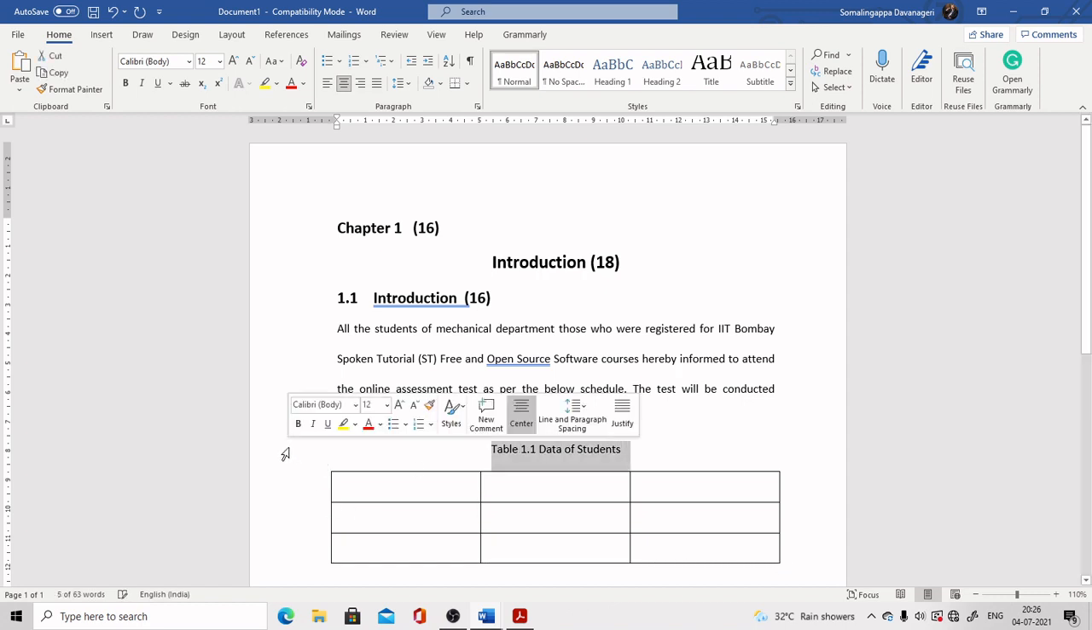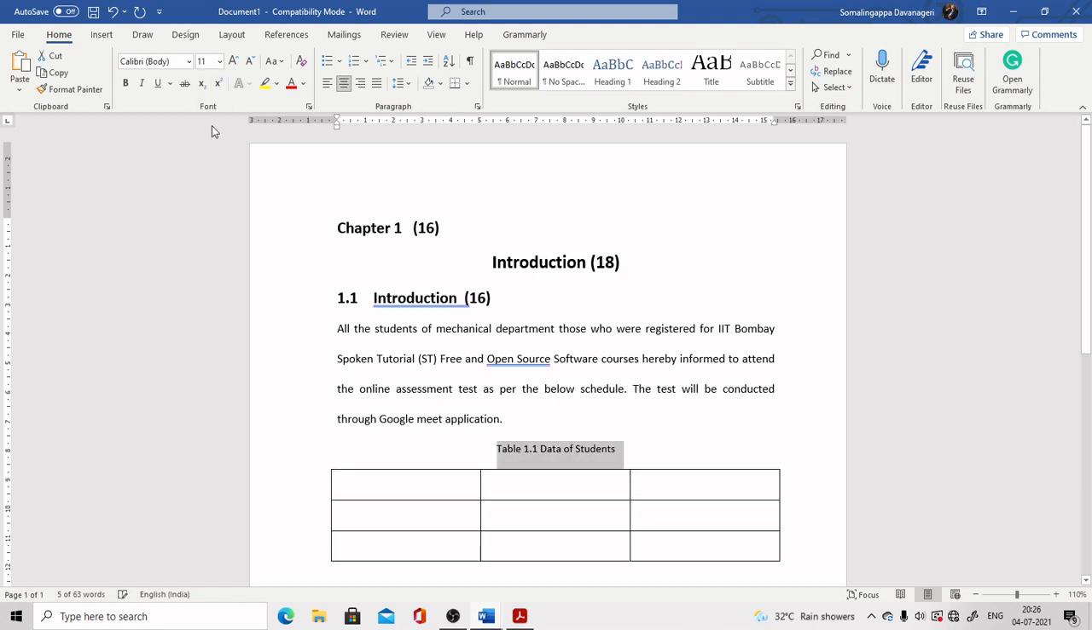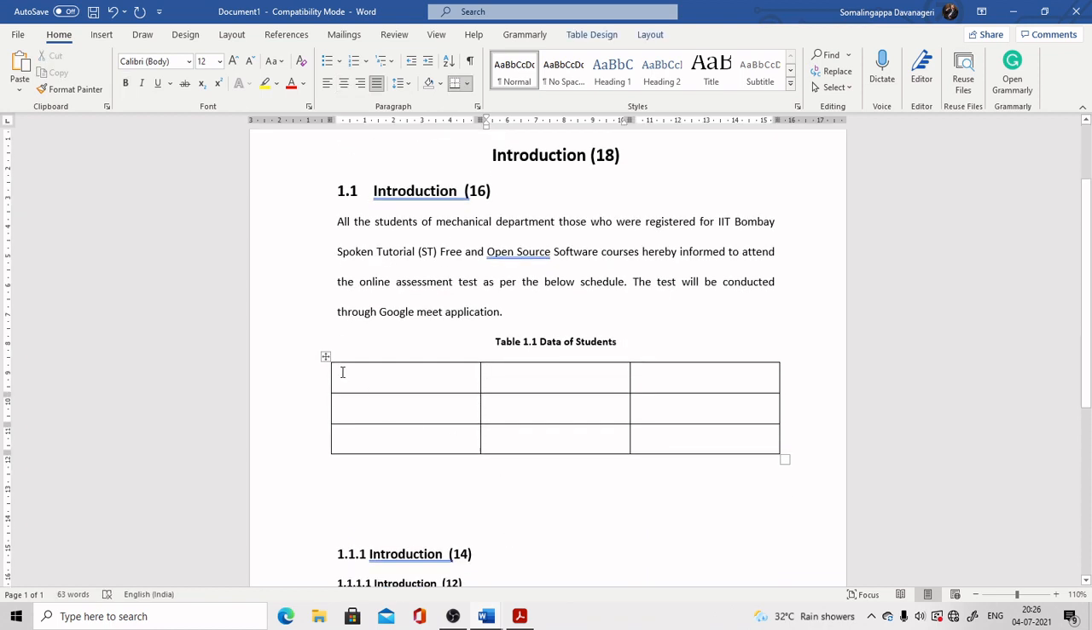Now font size for this table caption has to be 12 font size and it should be bold. Now the content inside the table may be of 12 font size or 11 font size. Example, day, time, like that, okay. So this font size has to be either 12 or 11. Now table caption has to be font size 12 and it has to be bold.